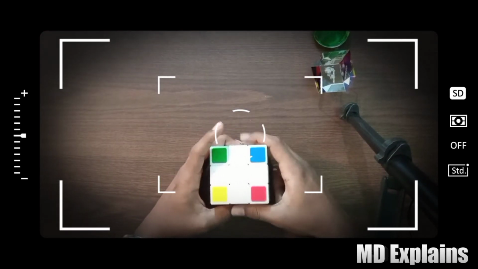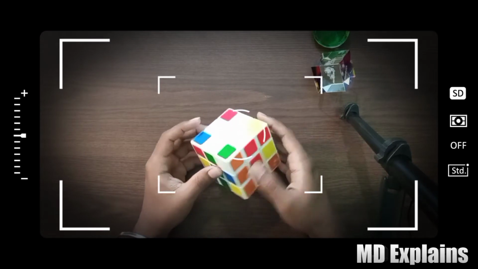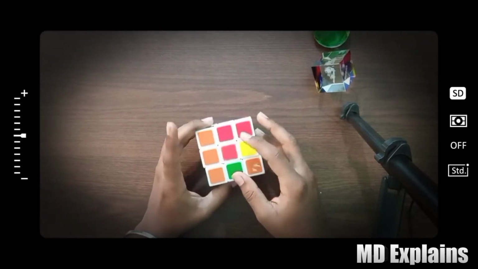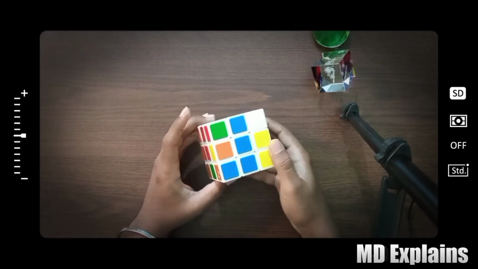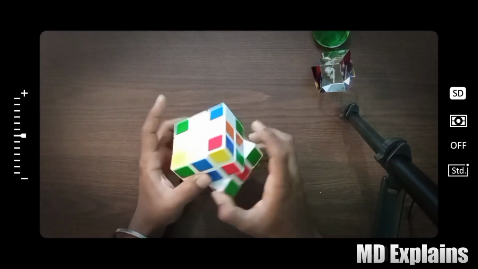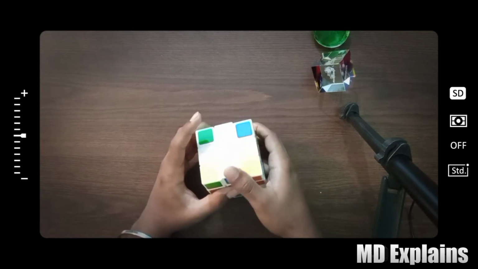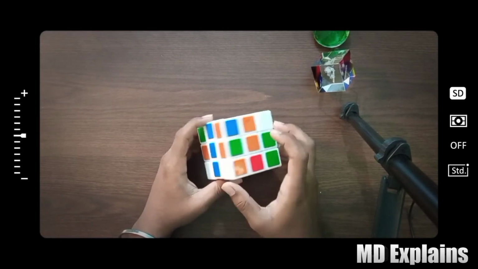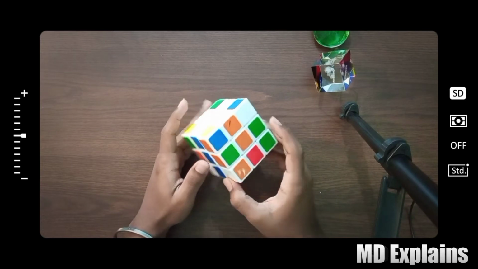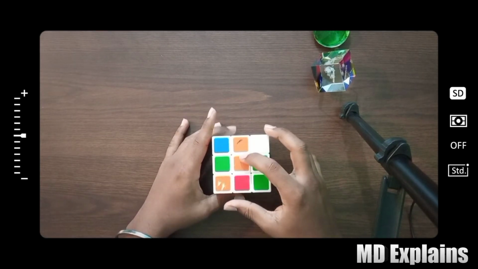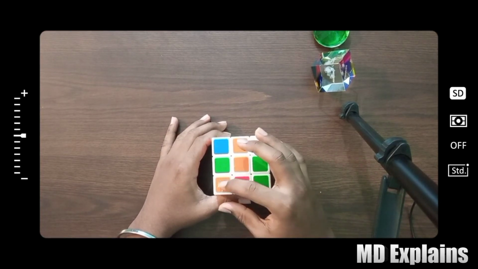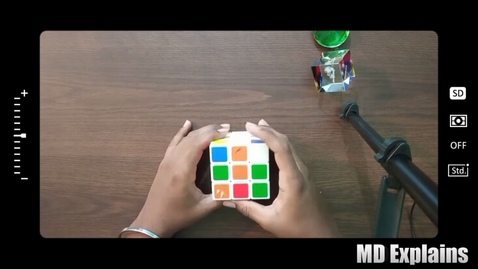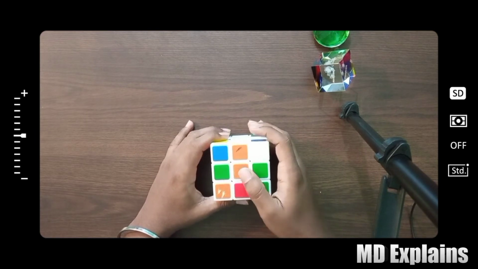That's not any rule, you have to practice for that. Okay, now you can see I have matched them. Now you need to do something. I've got one white here, so I have to place white in here. As you can see, the center of the orange is matched with the edge of the orange, so I'll have to do some rules for it.